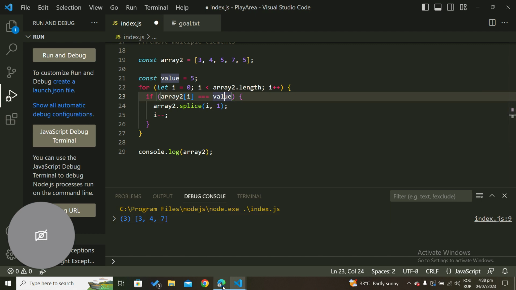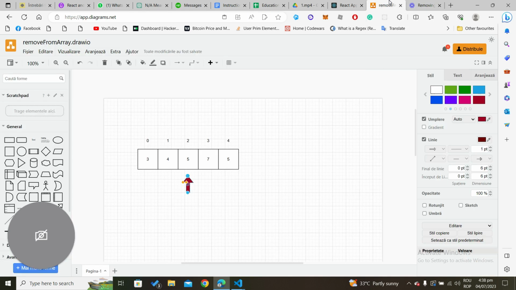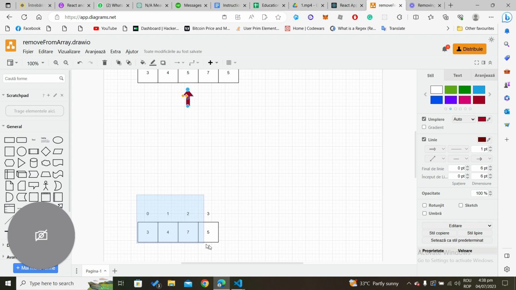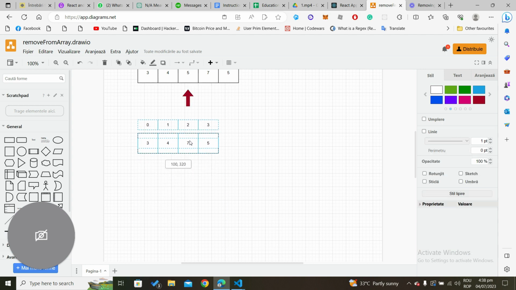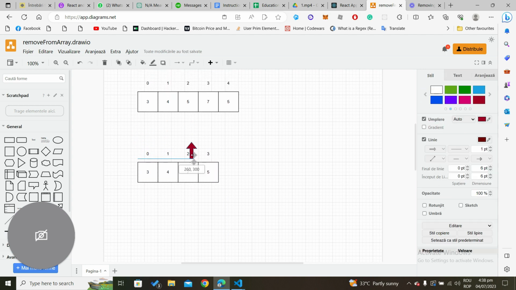Let me explain what I mean by that. So this is the array, and we iterate through it. First is position 0, we have 3. Then position 1, we have 4. Then in position 2 in the loop, we find that we have 5. So we remove it, like here. Now we are still at position 2, and we have removed the 5, and the array has shrunk.